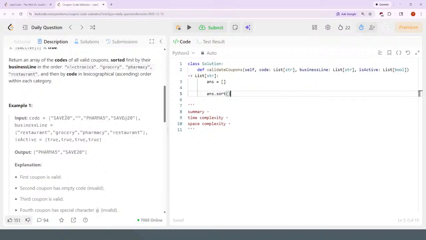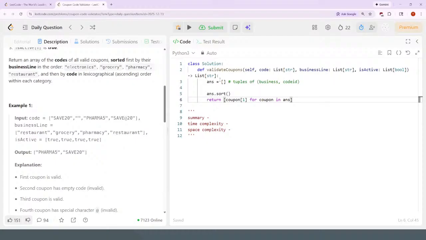Maybe the answer needs to be a set of tuples, where I do the business, because then I can sort it by tuples of business and code ID, and then I'll do a sort from that, and I technically return just the first of each tuple. So it would be a list of coupon[1], the code ID for every coupon in the answer array. I think that's right.